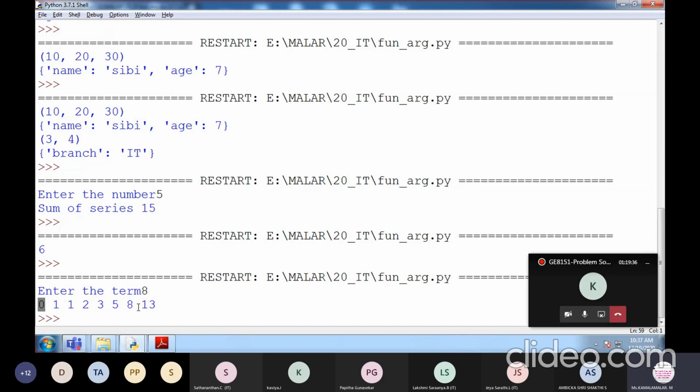So until the i value reaches 8, I want to repeat the logic. What logic do I want to repeat? The initial values are a as 0 and b as 1. First, the c value will be calculated based on a plus b. Next, my new b value will be the previously calculated result, the c value, and my new a value will be the last b value.